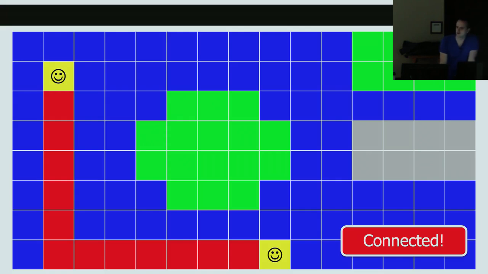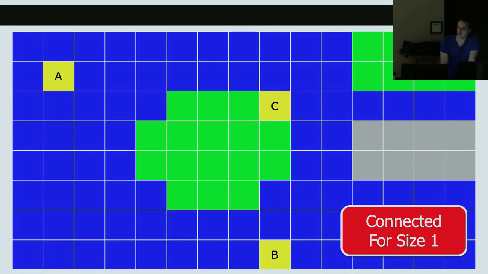So these two are connected, right? For size 1. That's an important thing. These are all connected for size 1. So A, B, and C: I can get from A to B. Yep. I can get from B to C. Yep. Therefore, I can get from A to C. But look, I don't need to go all the way down here to B to get to C. It just means that if I know A and B are connected and B and C are connected, then a path exists between A and C as well.